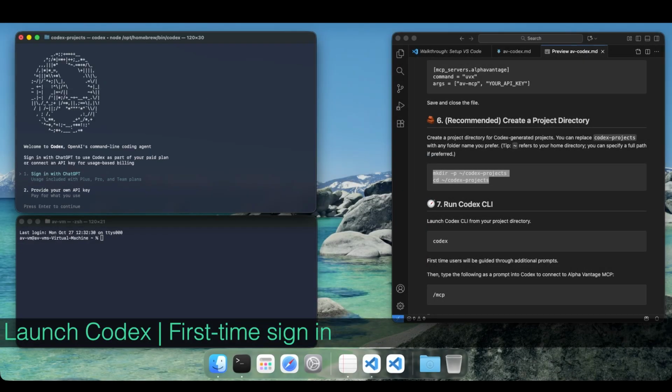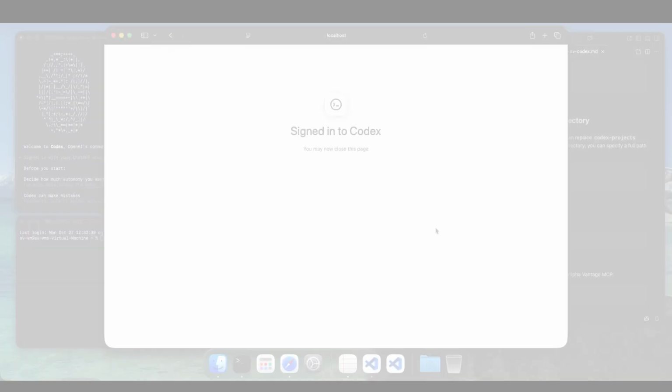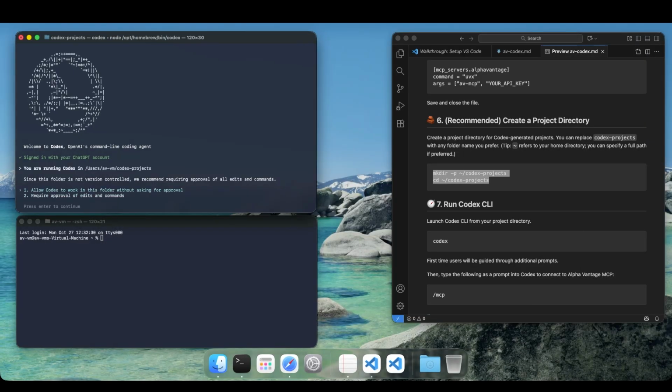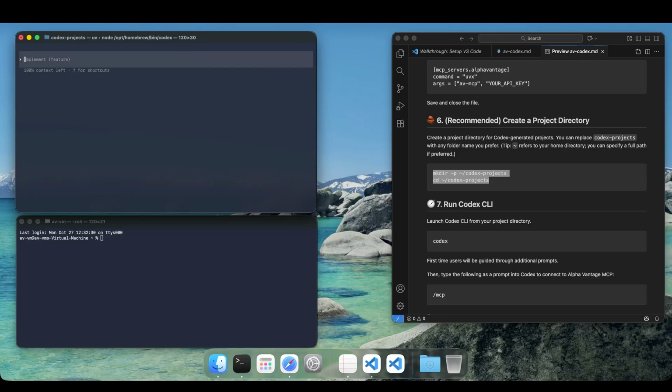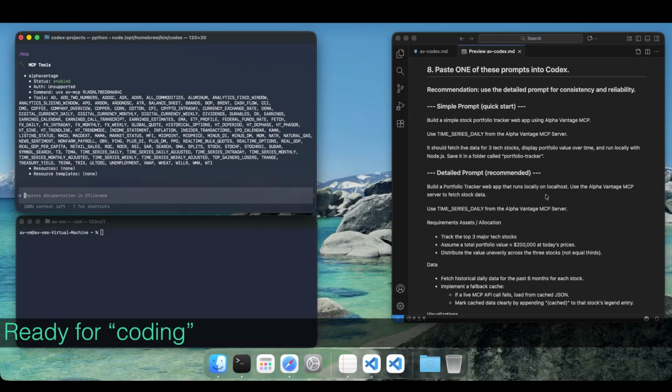Launch Codex. Follow the connection instructions if this is your first time, namely signing into your account and authorizing the degree to which Codex can generate and save code on your machine. Afterwards, connect to the MCP server by running /mcp. Codex now has access to the Alpha Vantage MCP server.